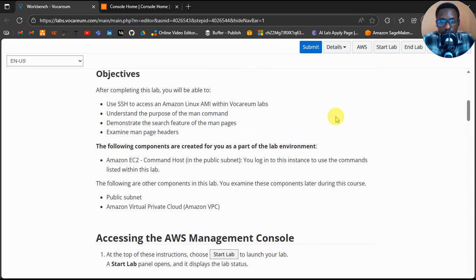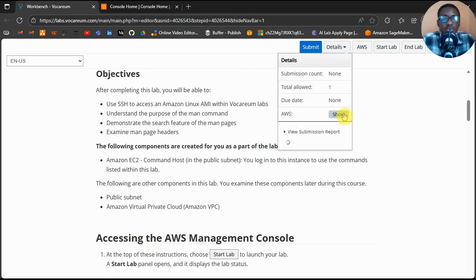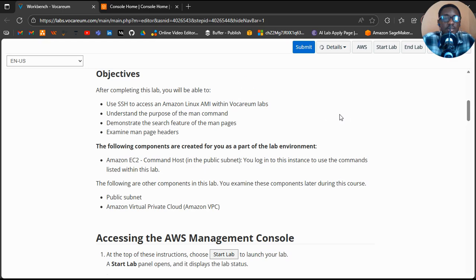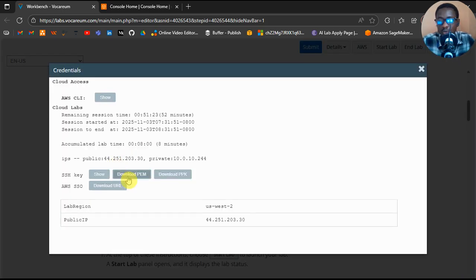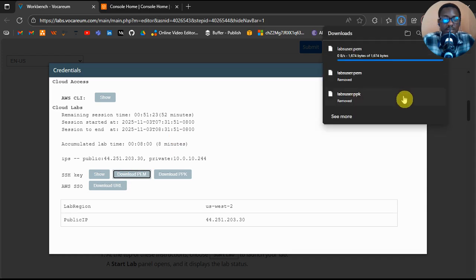What I have to do first of all is to come here in the Voss lab and download my .pem key, which I'm going to use. So I'll pick my .pem. I believe it's been downloaded. Yes, it's been downloaded.